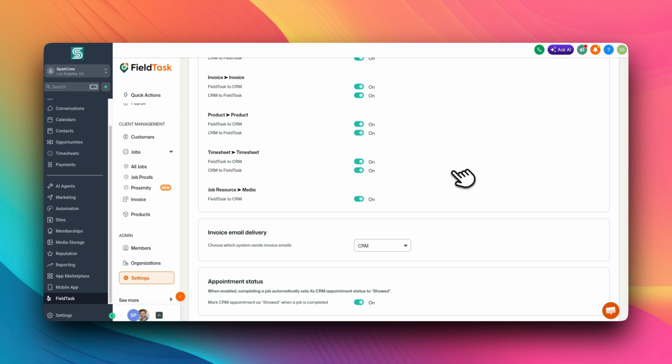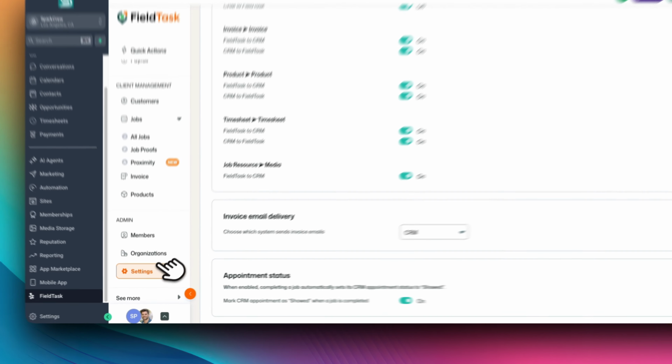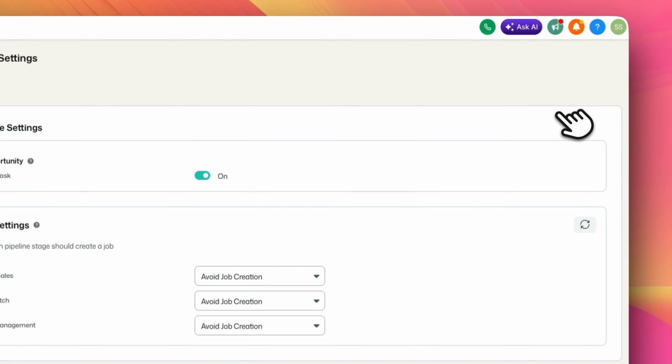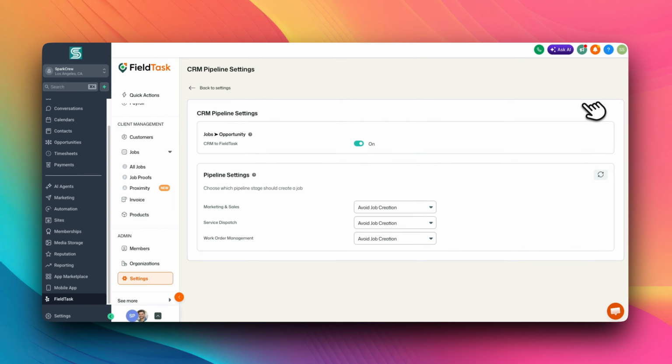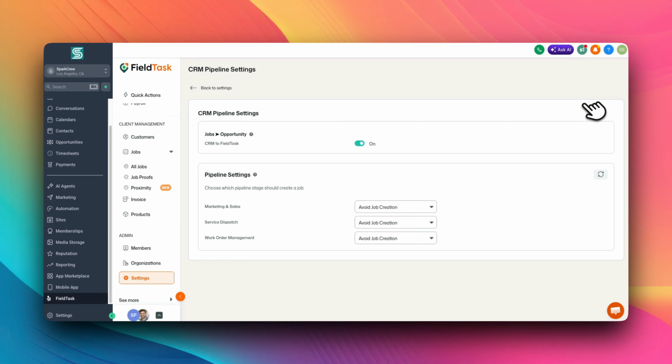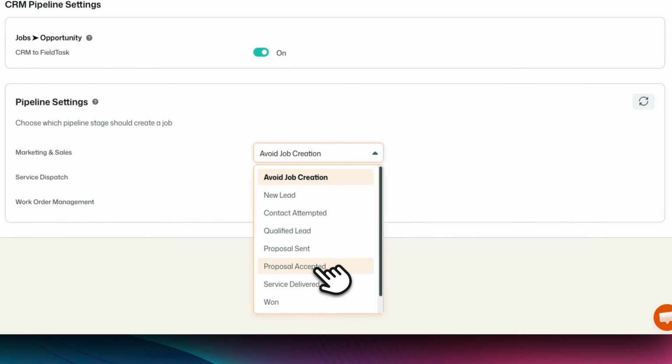The next thing that I would like to show you is, from the settings, you can go to CRM pipeline settings. From here, you can configure which specific pipeline you want to use for dispatching your team. It is a very easy automation you can do with FieldTask. You don't have to set up any workflows or automation inside HighLevel. You just come inside FieldTask and decide at whatever stage you want to dispatch the job. So let's say for marketing and sales, I'm selecting whenever a proposal is accepted.